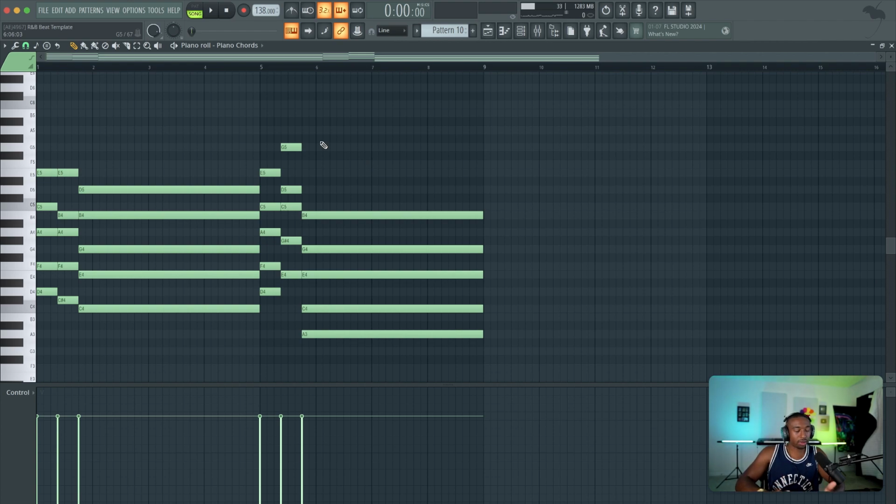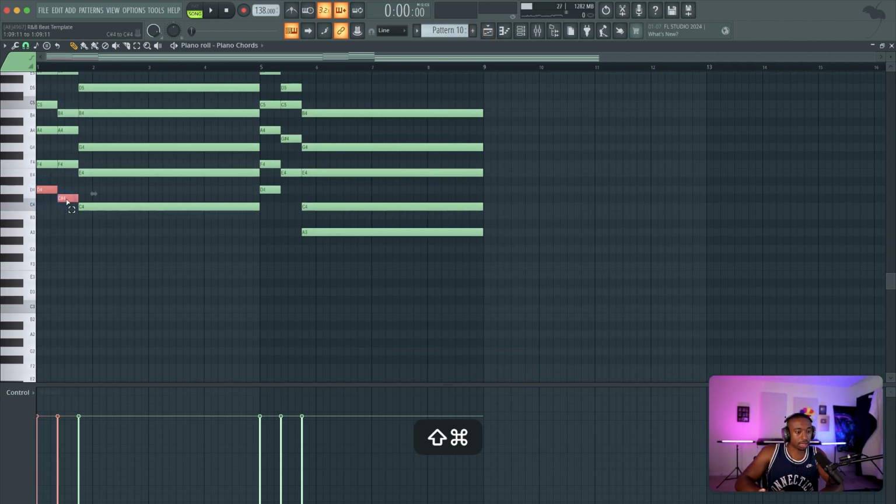Okay, so now we need to give it a vibe. Right now it's very stagnant. So what I'm going to do to thicken out the sound is take all these bottom notes and clone these into what's called the bass. So let's highlight these notes, hit Control and Shift to select individual notes. And you could also deselect notes, hitting Control and Shift. Hit Control C to copy.